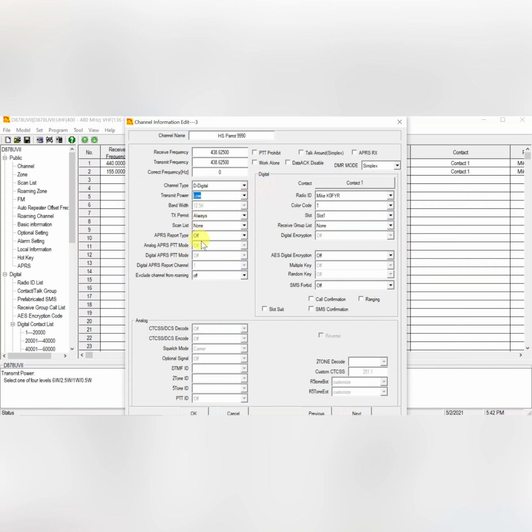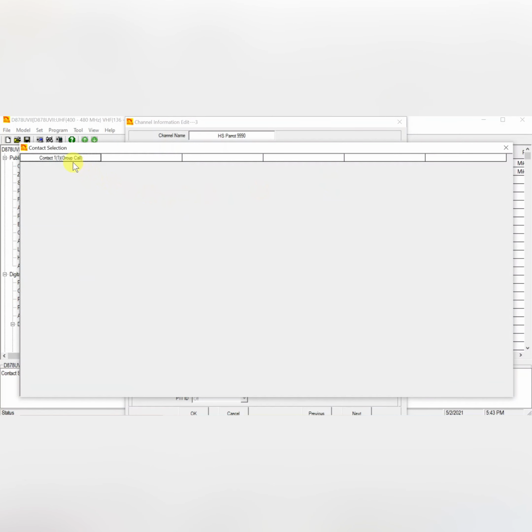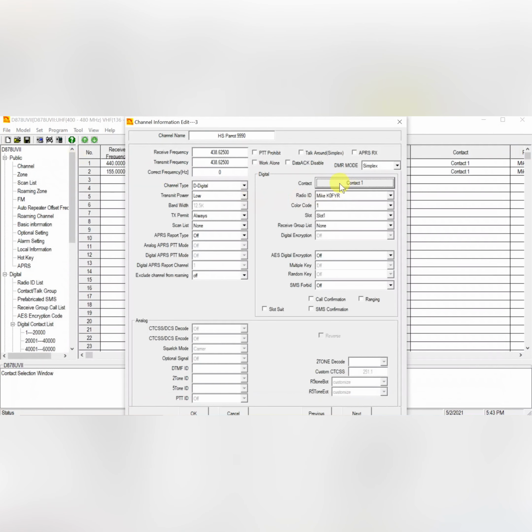Everything else I'm going to leave alone. So permit always, not in a scan list, no APRS is on. It's not analog, so nothing down at the bottom applies. As far as the contact here, when I click on that button, it's going to have the only contact in the whole radio or in that code plug, called contact 1. When I double click on it, it applies right here. There's my radio ID and call sign.